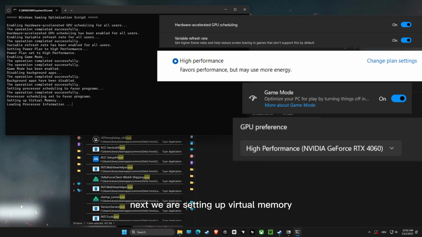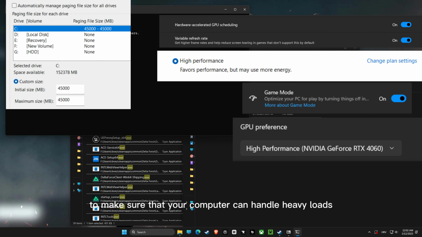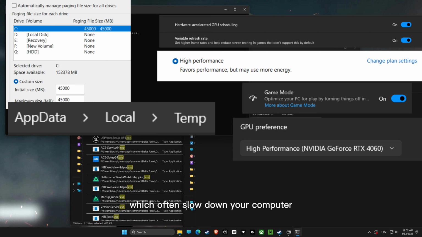Next, we are setting up virtual memory to make sure that your computer can handle heavy loads. Finally, we are deleting temporary files, which often slow down your computer. This will clean up the computer and free up space.